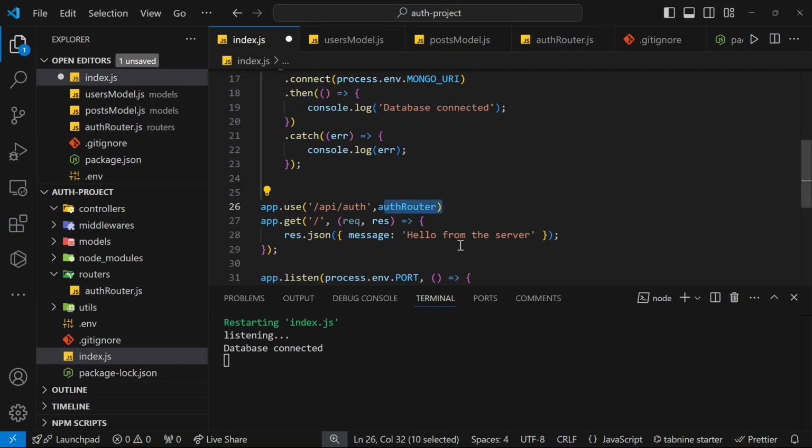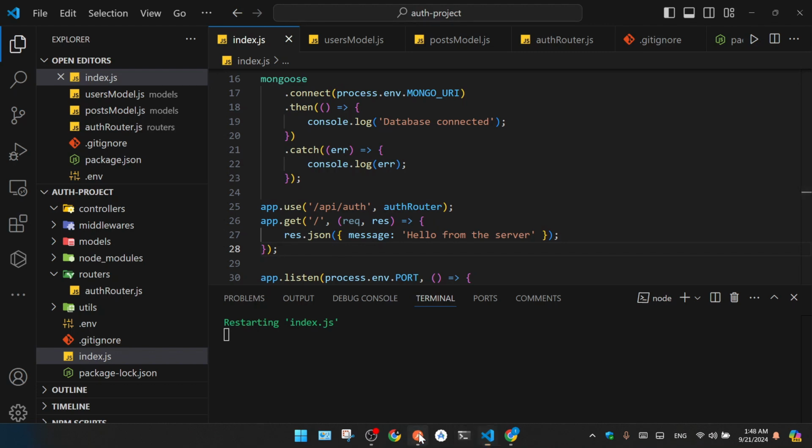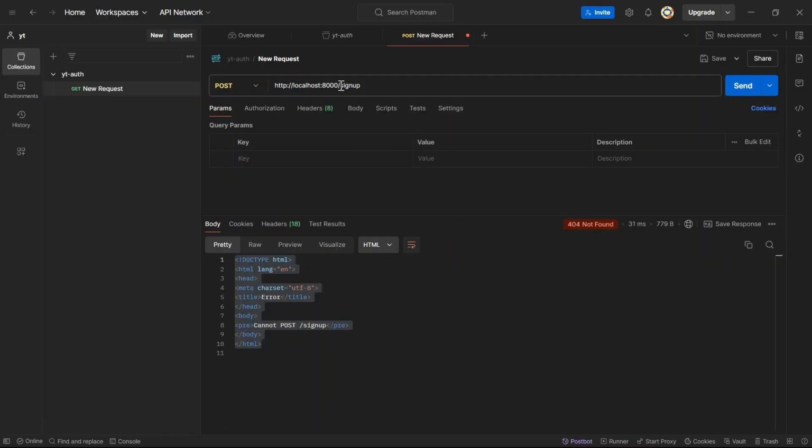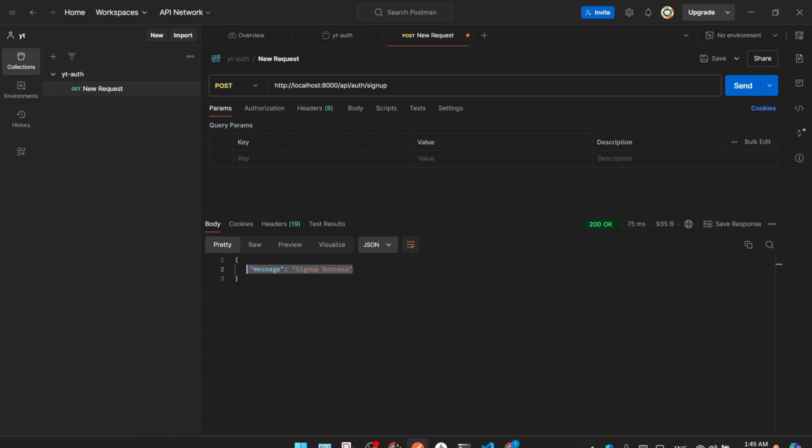So what I'm gonna do is save the file and go to Postman, and here after localhost:8000 I'm gonna write /api/auth, so it will go to the auth router and then the signup route. Then I'm gonna send the request. Let's see what happens. So now you can see we get the message "sign up success".